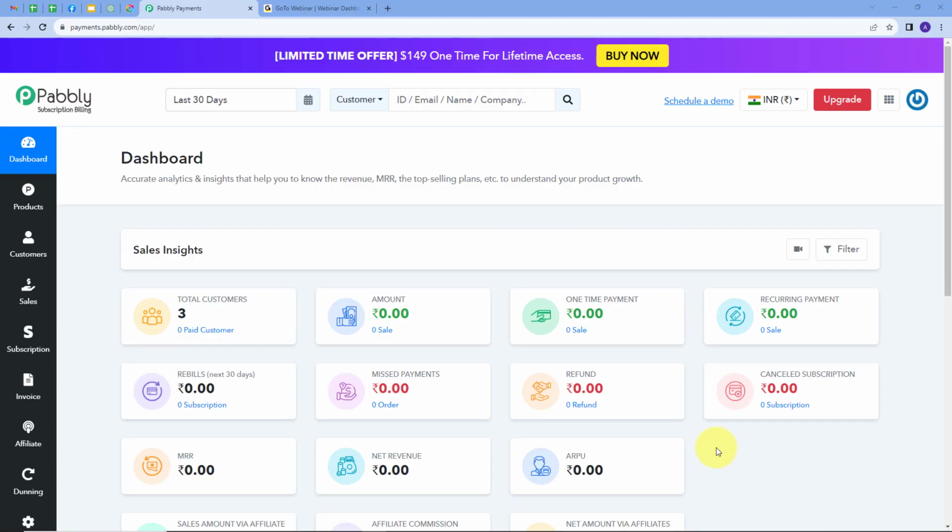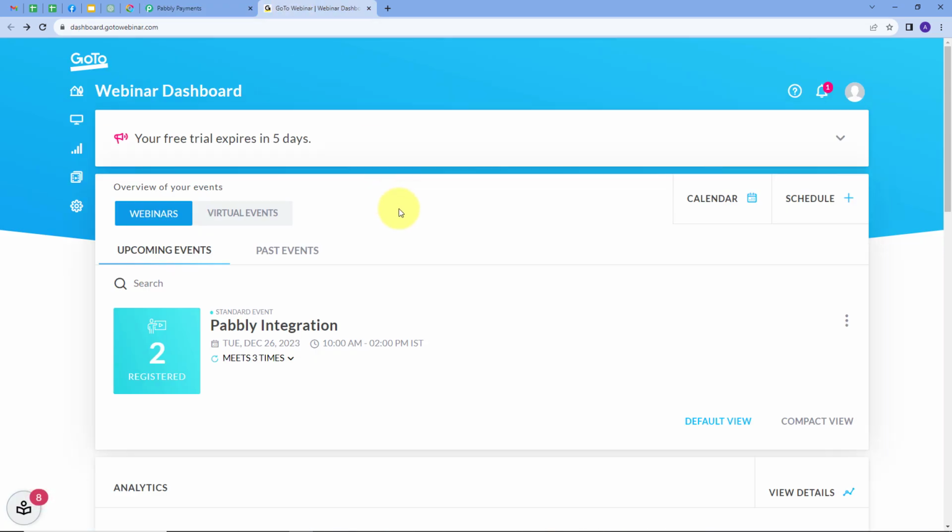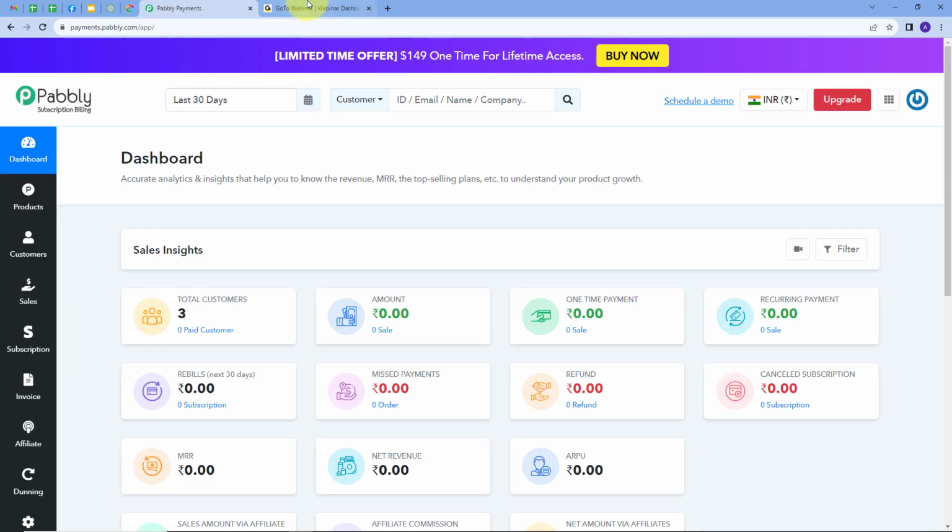I hope you can all see my computer screen. Today we are working with Pabbly Subscription Billing and GoToWebinar. Suppose I'm working as a freelancer and I have added Pabbly Subscription Billing to the checkout page of my website. Now whenever someone makes a payment on my website, it will automatically activate a new subscription for that user in my Pabbly Subscription Billing account. My objective is that whenever I get a new subscription, I want to use those subscription details to create a new registrant in GoToWebinar. So for that, I will create an integration between Pabbly Subscription Billing and GoToWebinar.